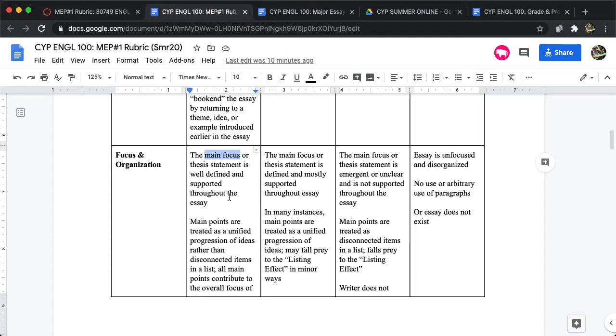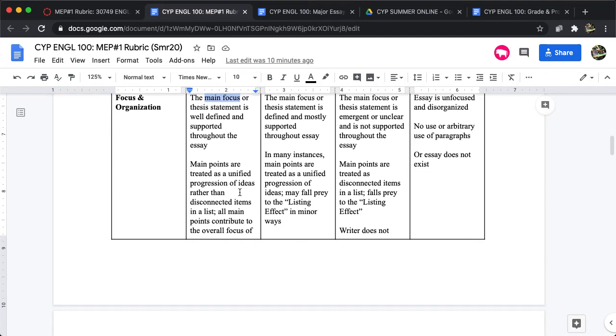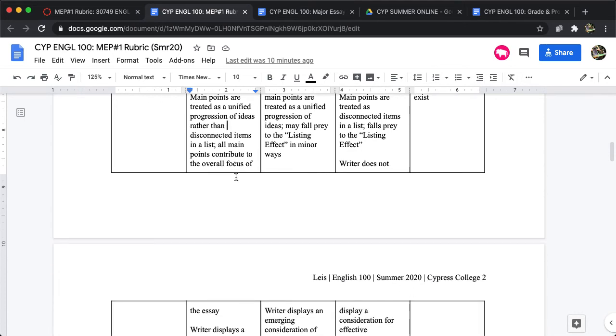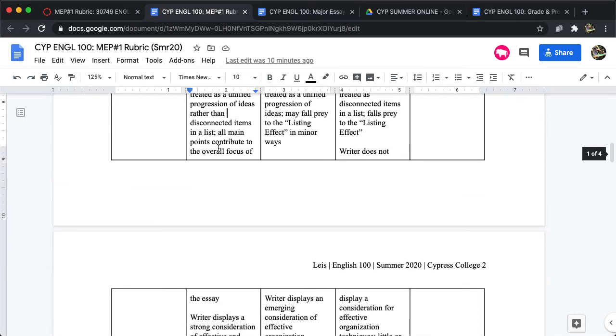So that means all the main points connect to that main focus. There's nothing that's wasted or seems irrelevant. Everything helps to define and support that main point throughout, or main focus throughout. The main points are treated as a unified progression of ideas rather than disconnected items in a list. All main points contribute to the overall focus of the essay.